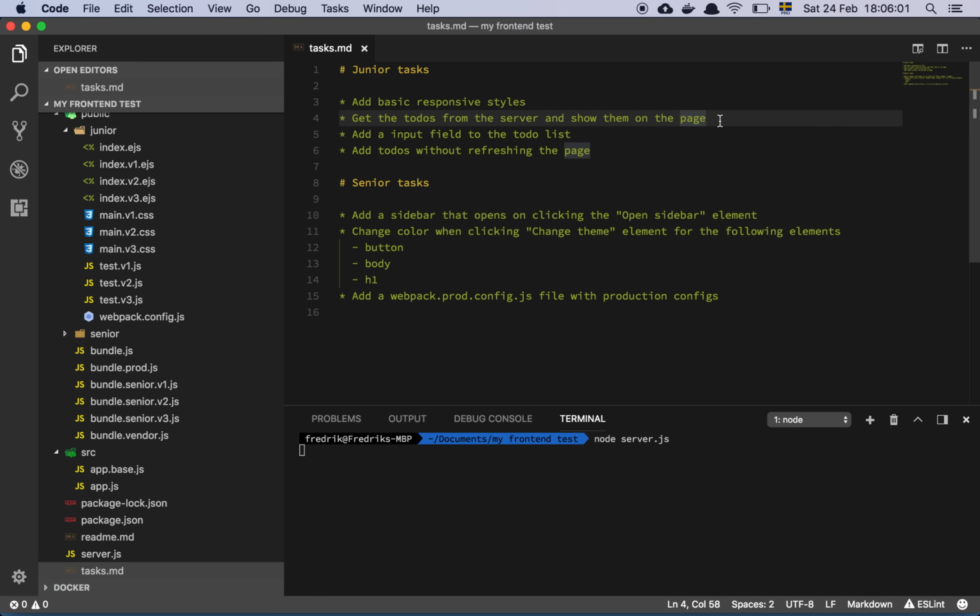Get the to-dos from the server and show them on the page. Add an input field to the to-do list so that you can actually add to-dos to the list. Add to-dos without refreshing the page. These are the tasks that I want to see from a junior, and this is all happening in vanilla JavaScript. Had I had a requirement for React or Angular or Vue or anything like that, the story would have been a little bit different. But since I'm making these videos as basically a request from a subscriber, and the request was that this was all in vanilla JavaScript, this is what I would do. So let's get into it.